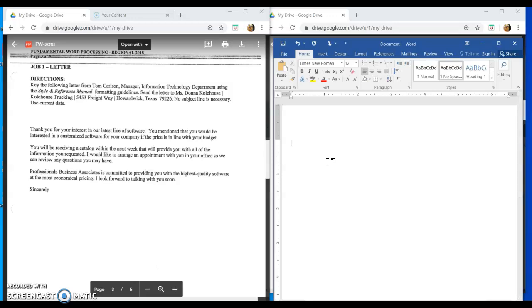The next thing I'm going to do is start typing in my letter. So it says this is from Tom Carlson in the IT department, and it goes to Miss Donna Coalhouse. So we'll put to Miss Donna Coalhouse, Coalhouse Trucking, and then 5453 Freightway, Howardwick, Texas, 79226.